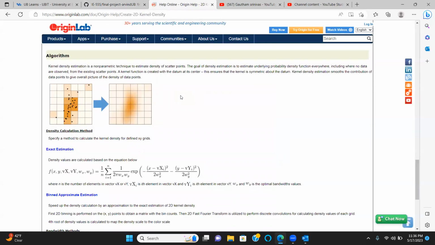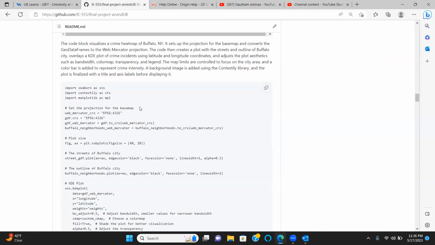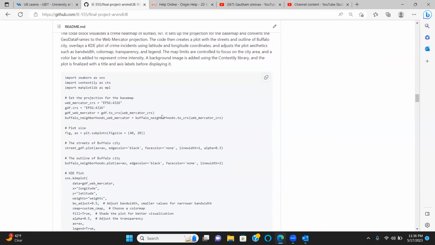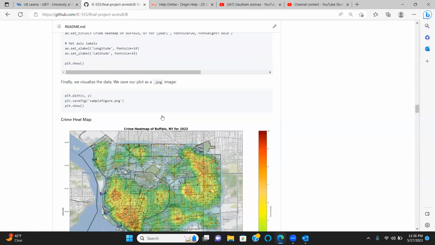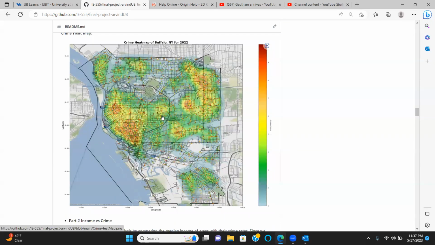Talking about kernel density estimation, this is what we've done. It converts these points into a gradient like this. We've also removed outliers which were outside Buffalo City. This is how our plot looks. As we can see here, the red indicates the highest crime areas, and the green indicates the least.